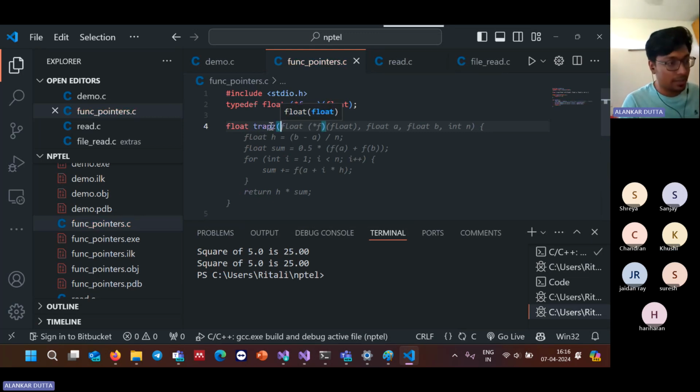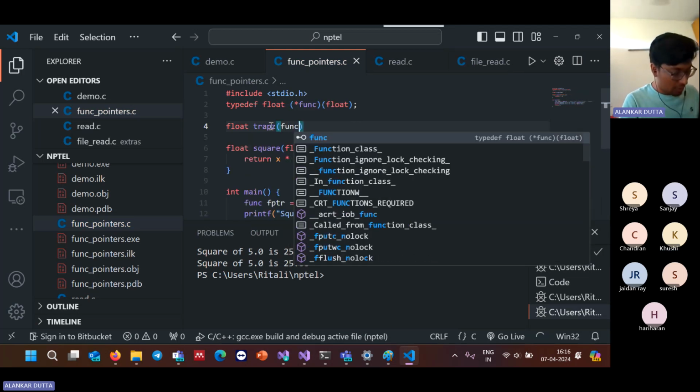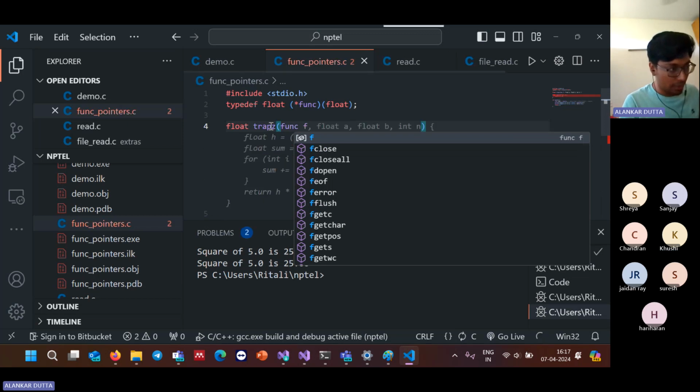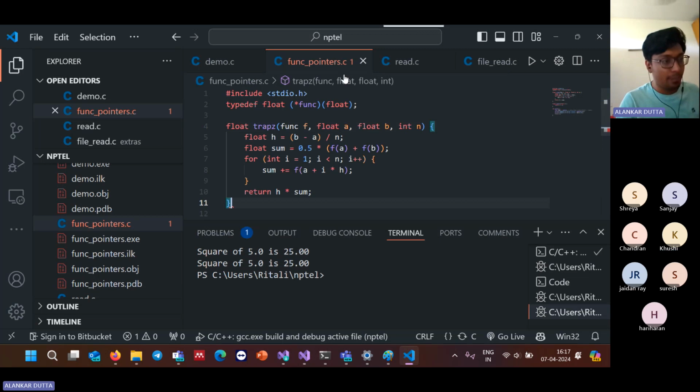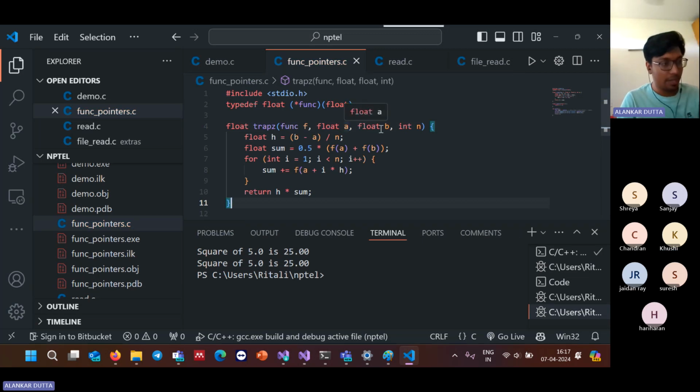And now what are the things that it would take in? So it will first take in something called func f. So this is now going to take in a function, and now this will take in a and b. So these are the left and right values in trapezoidal integration. So from where to where you want to integrate, and int n is now going to take in the number that you want to divide, like differentiate your space into.